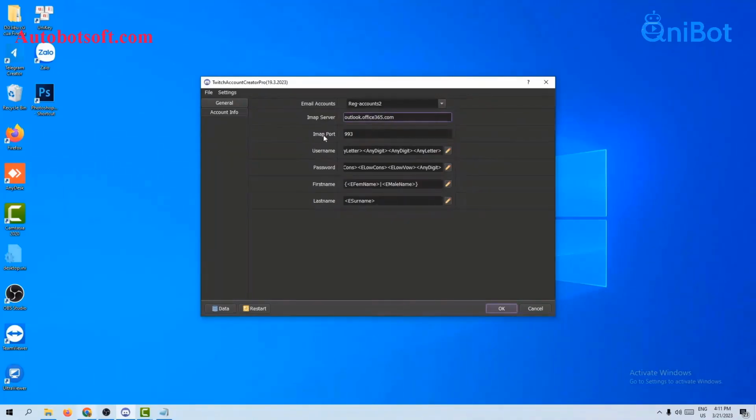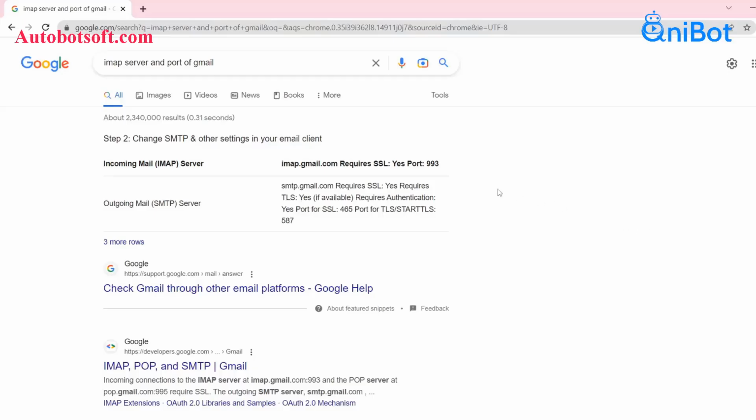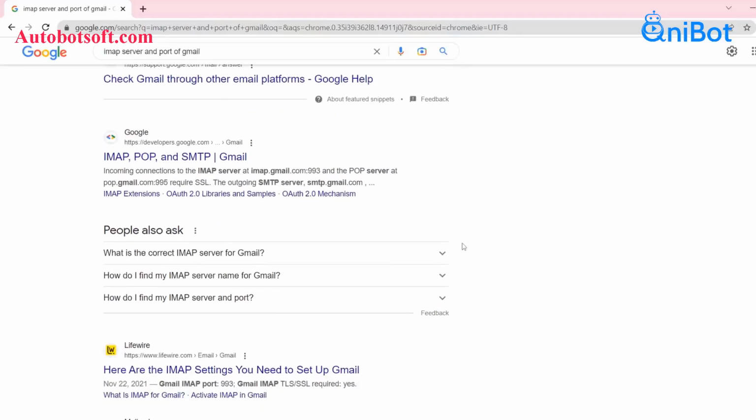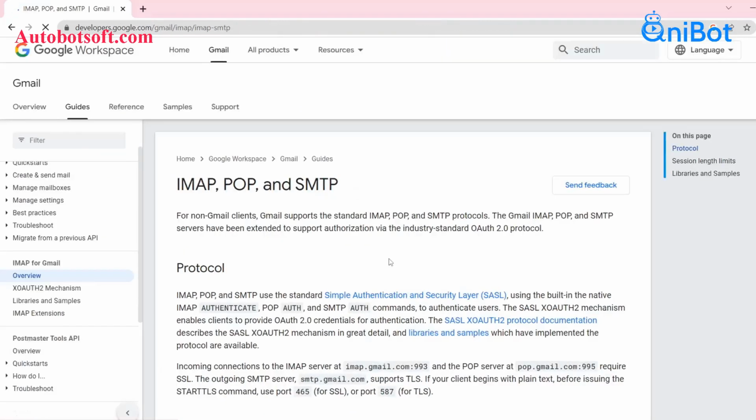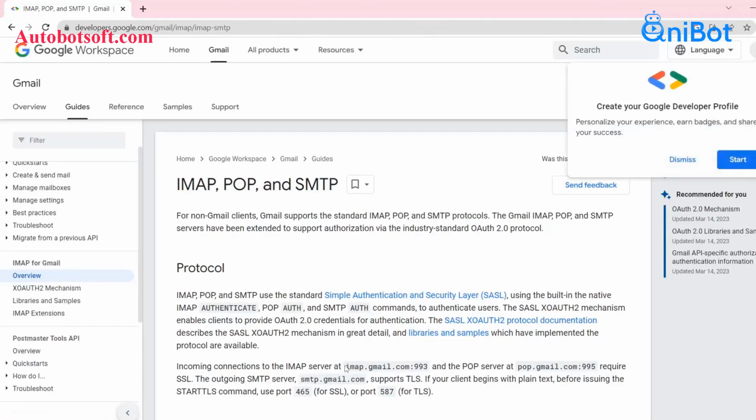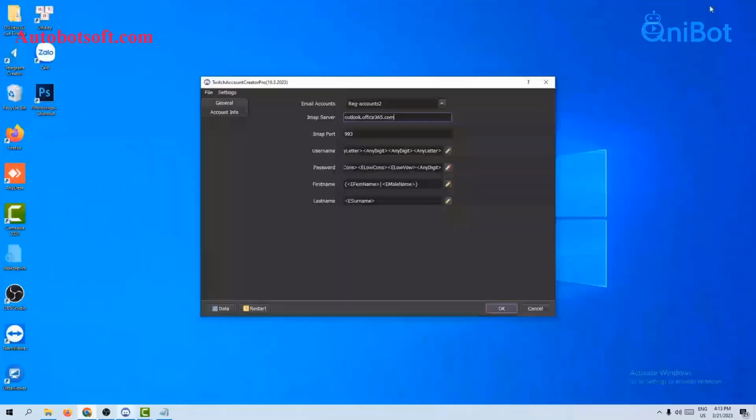Now I will search for IMAP server and IMAP port on Google. Then you can see the information here. This is the IMAP server, and this is the IMAP port of Gmail. Paste it into IMAP server here, then the IMAP port here.